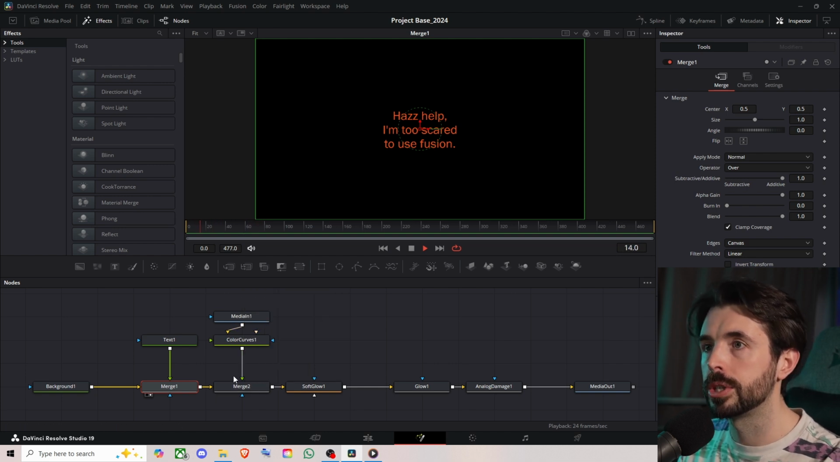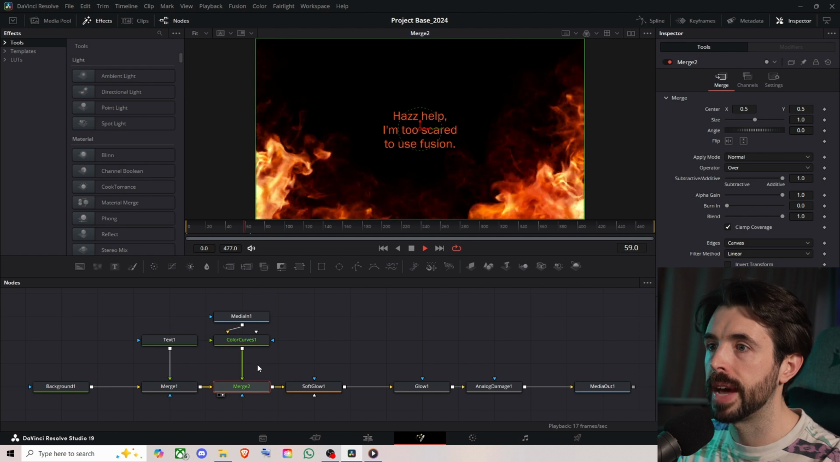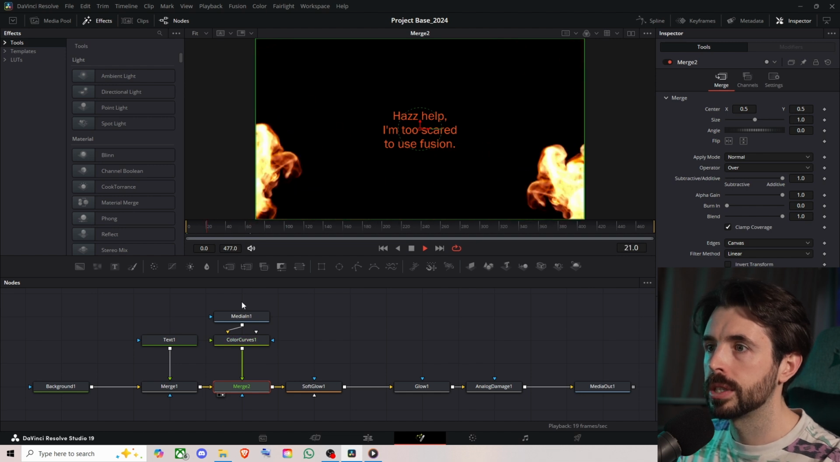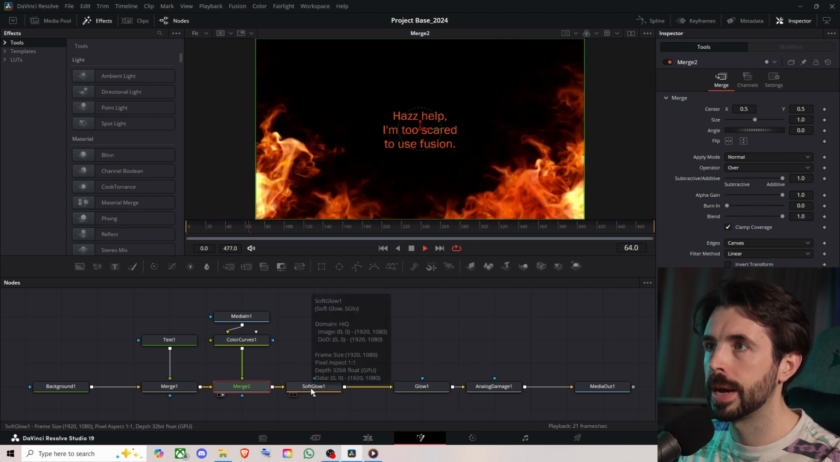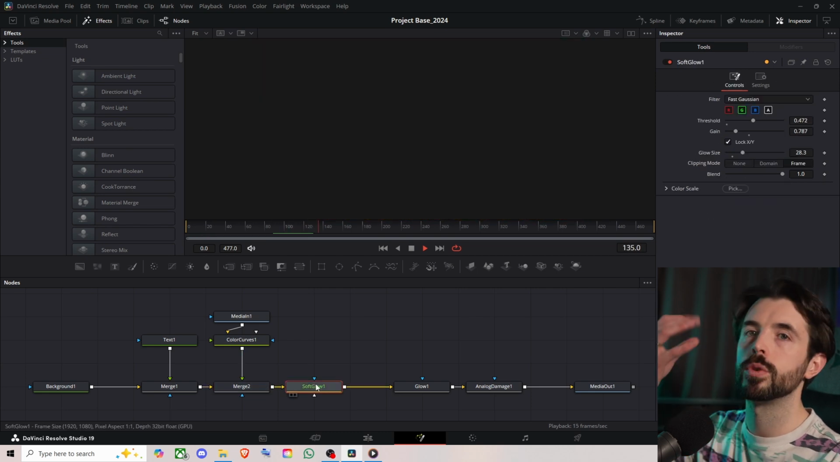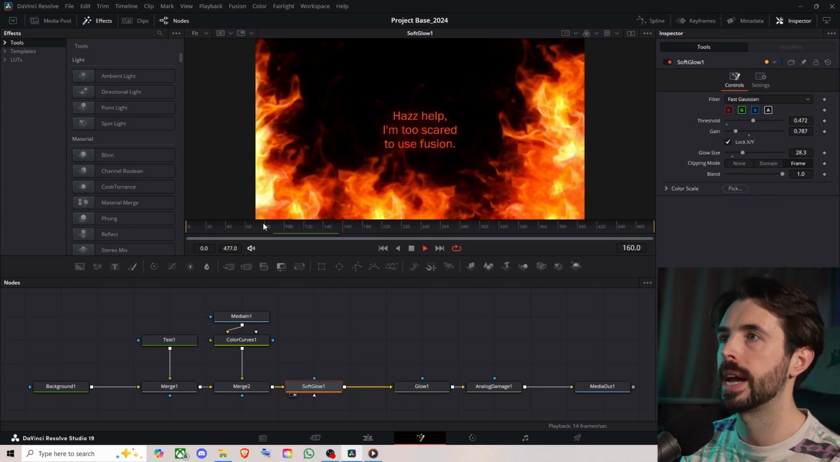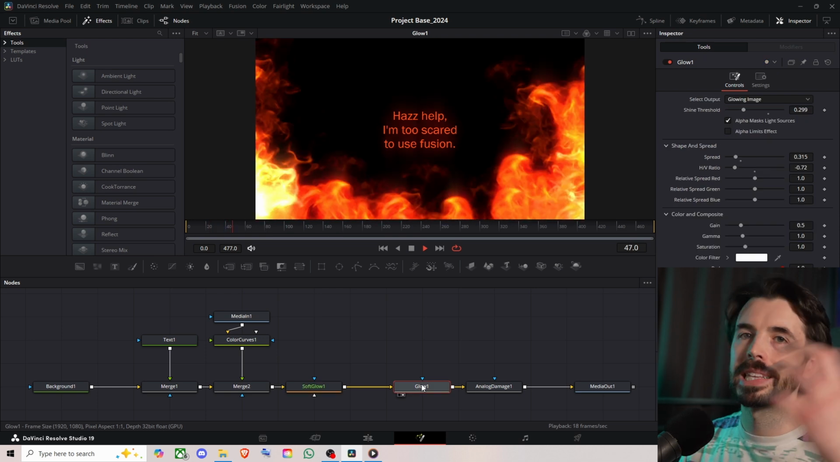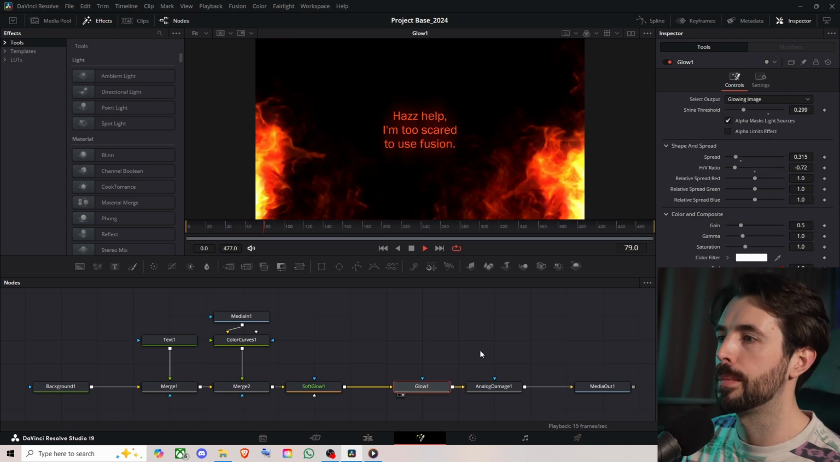My second merge node is bringing in this fire effect that I've brought in. As you can see, there we go, with a transparent background. Merge places it over the top of this. My soft glow just adds a bit to that fire and the text. My second glow adds a bit of body, brings a bit of the brightness in there.